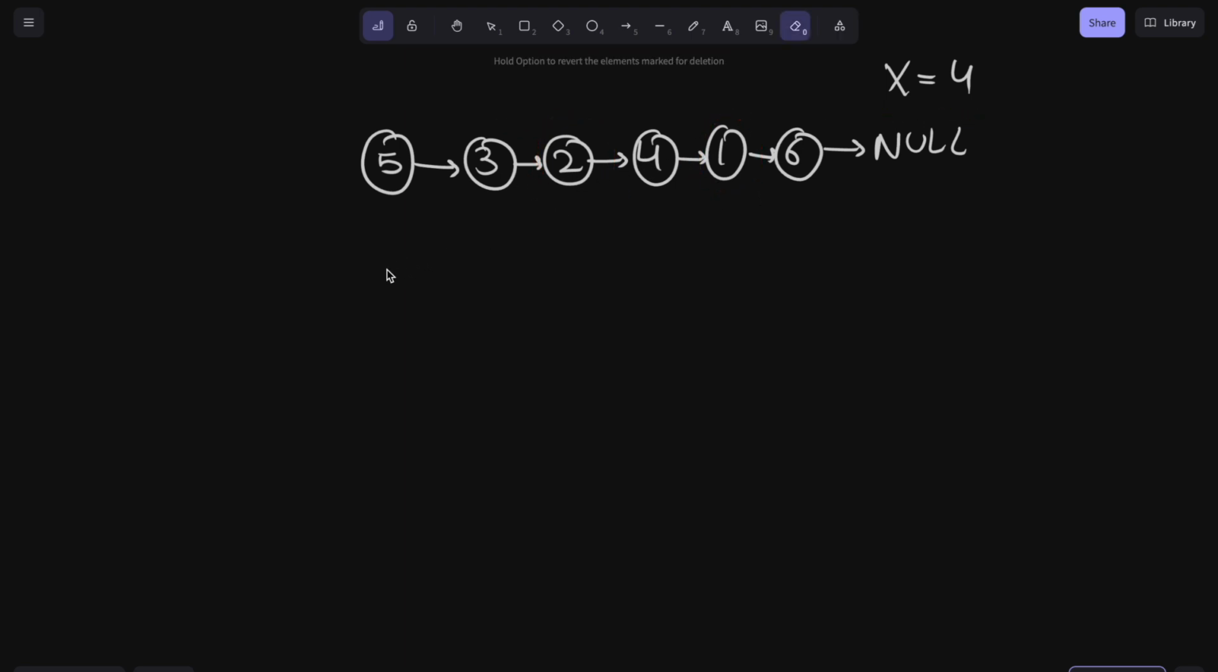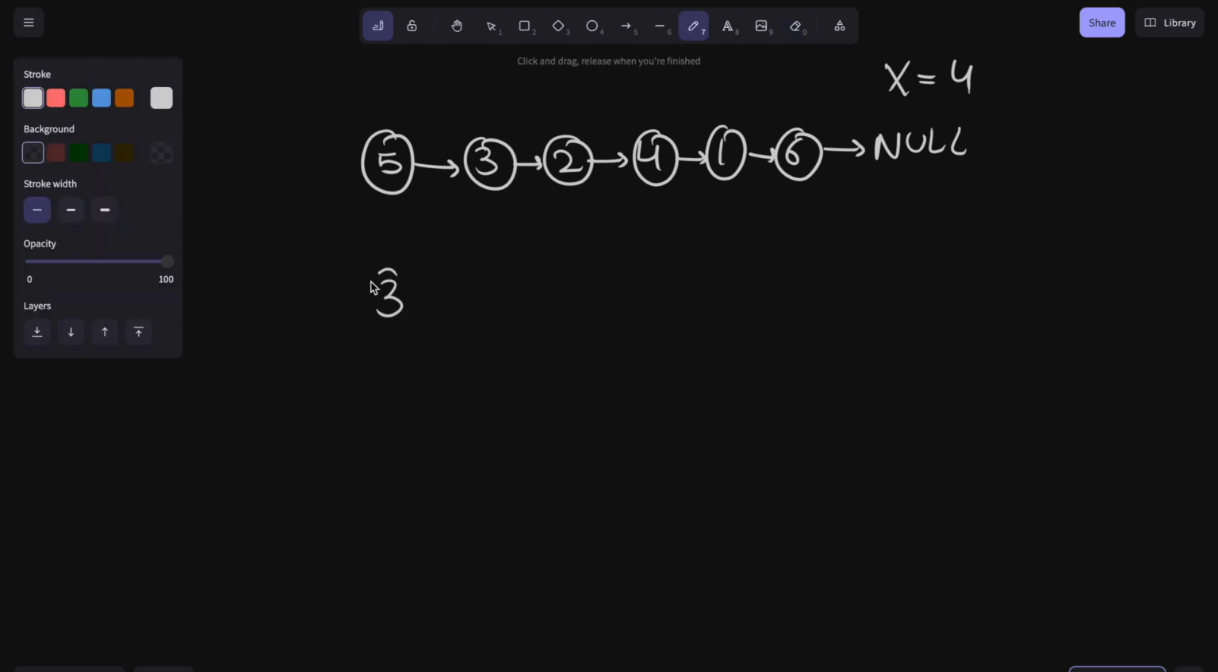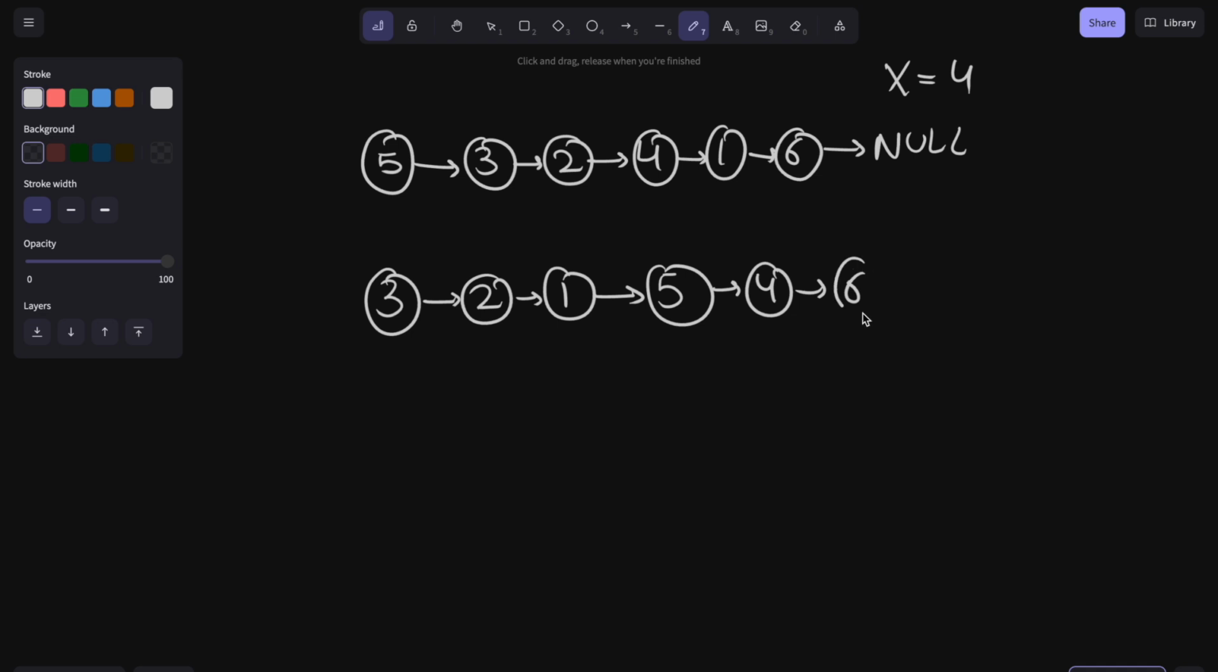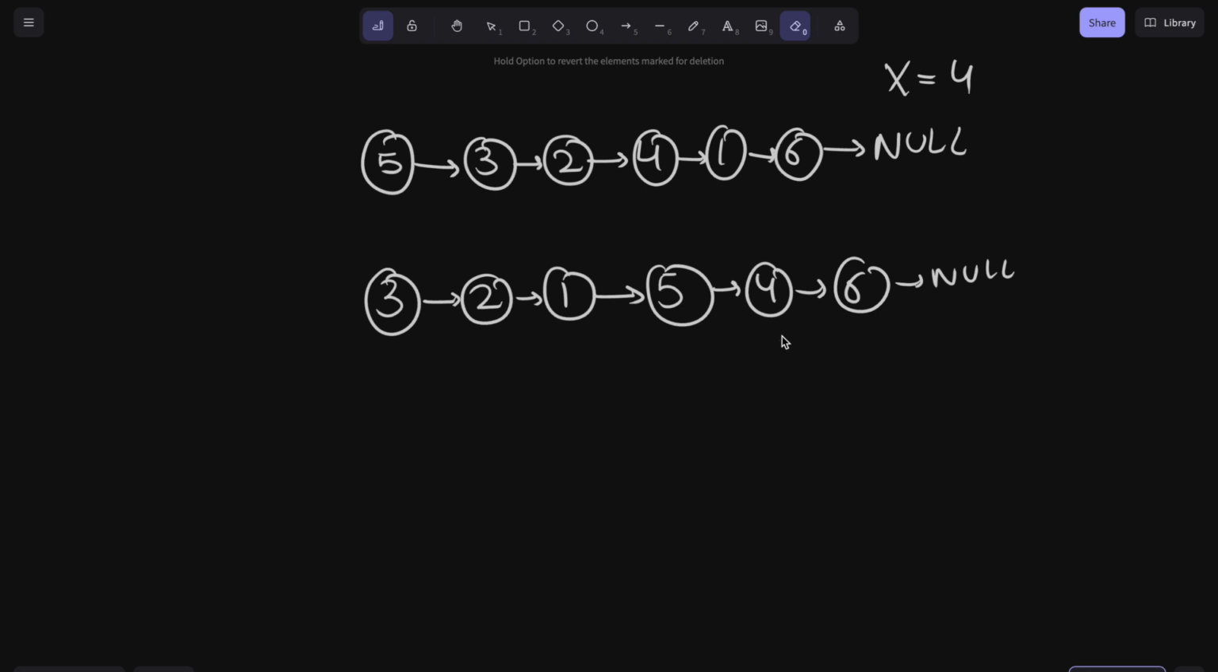So what I'm going to do is take this 3, 2 and 1 and put them here. After that I'm going to continue with 5, because 5 is left, and then I have this 4 and then I have this 6, pointing to null. So now you can see that all of these values are equal or greater than x, and all of these values are smaller than this x, and that's how I have to partition them.